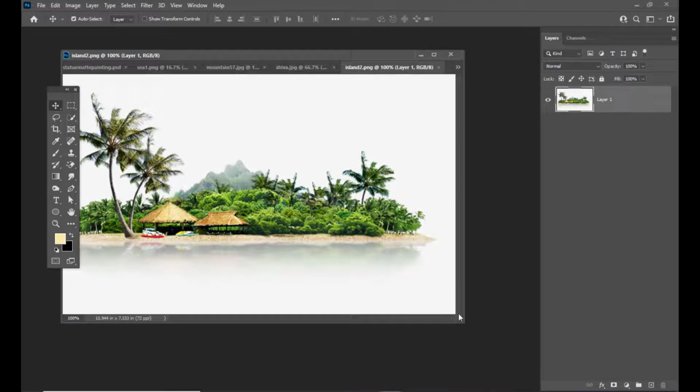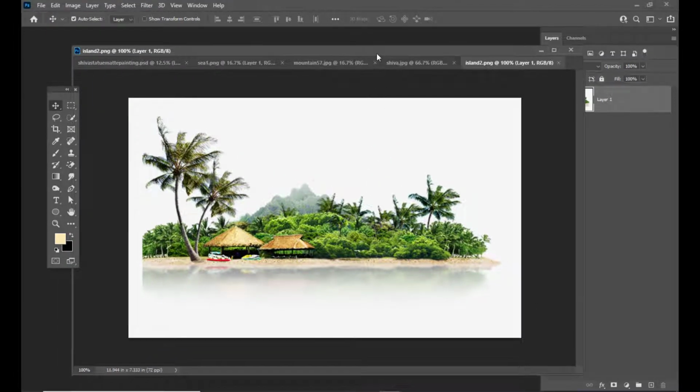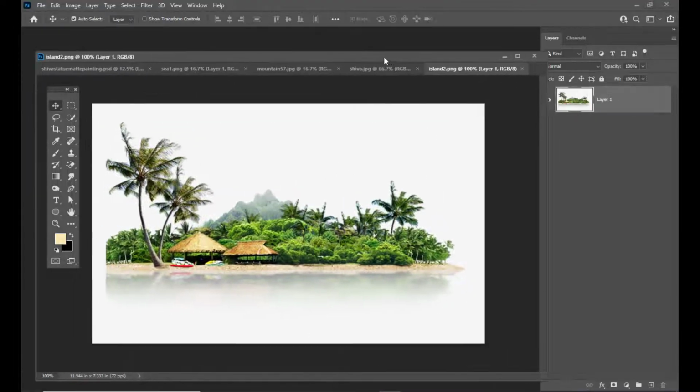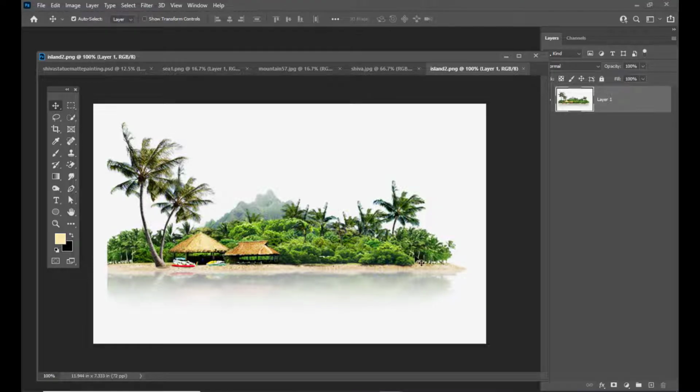So this is the island image. But what we want is only the island. We don't want this white color background. So for that we need to select the background. Select the island. But to select the island is a little bit difficult because here the trees are really complicated things. To select the trees is a little bit difficult task because the trees have very thin edges. So we need to find a different way to select this entire island.